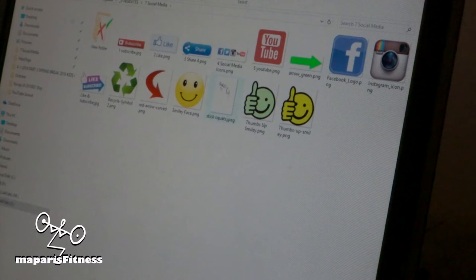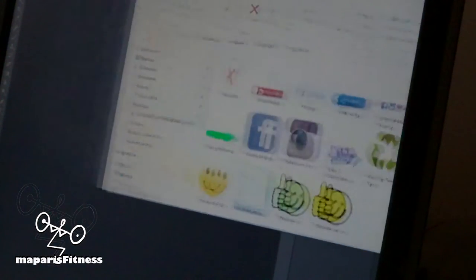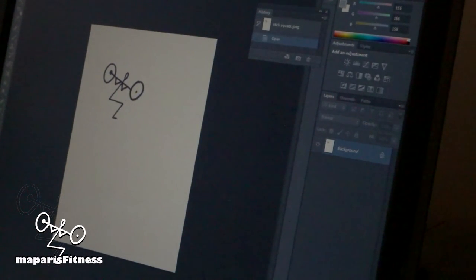Open Photoshop and I have something here where I said logo. Where did I put it? You know, I'm gonna put it on social media because I always open this whenever I, where is it? There's my stick squat. This is it right here. Alright, not the best one, but that's what I did. Drag it here. There it is. So now, what I'm gonna do, I'm gonna just cut this part.